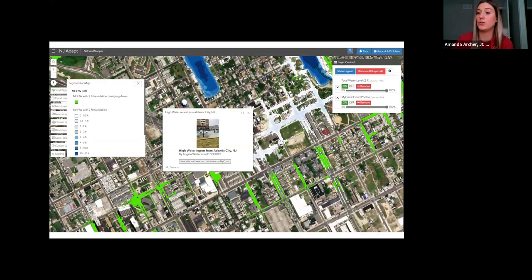This next photo shows how MyCoast is linked to New Jersey Flood Mapper. So we have the location of our high water report on the map. And in this map, it shows now 2 foot of inundation in low-lying areas. So what I did is I took the photo that we have seen and I matched it up to what the flood level looked like in Flood Mapper. So this shows us that this particular event was about 2 foot inundated over the highest high tide.